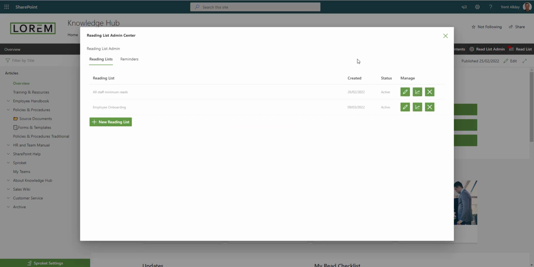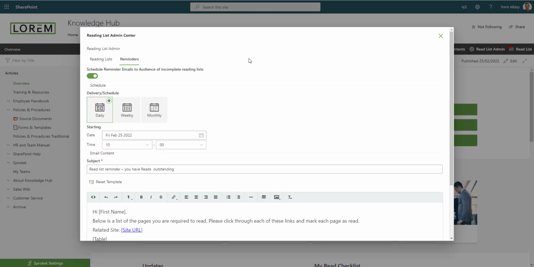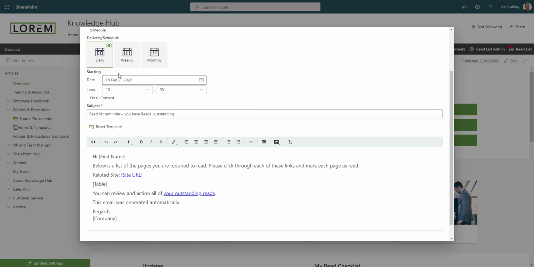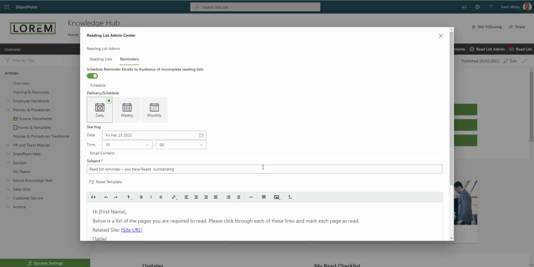The other thing to mention is around the reminders. So admin can define the reminders for the audiences. So this is defined at the site level to say, do we want to send out a scheduled email? Say every day at 10 AM, we want to send out an email to each of those people to give them a reminder of their outstanding reads.